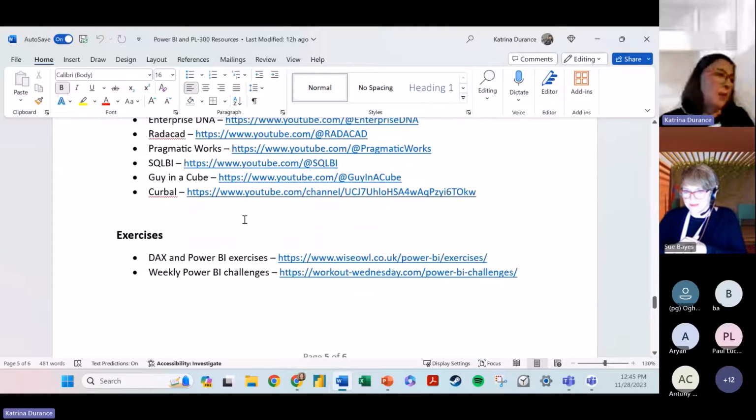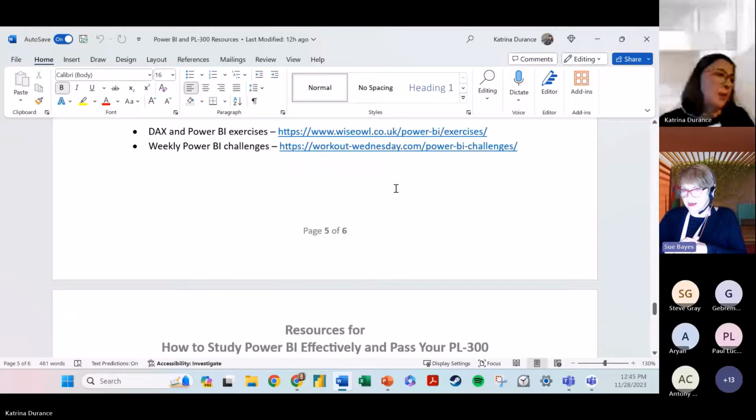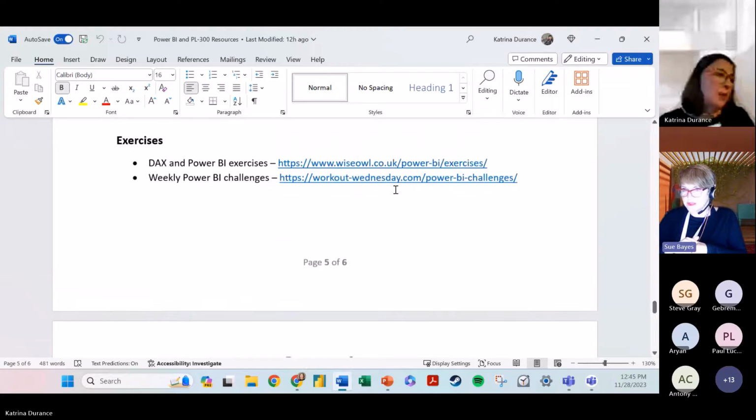And then some exercises. These are some exercises, and one of them is Workout Wednesday. I love Workout Wednesday because it gives you the data set, and it takes you through specific visual challenges, and then you can see, like Anthony said, how other people would design it, and it's just lovely little tips. You think, oh, I didn't think of doing that, so that's great.